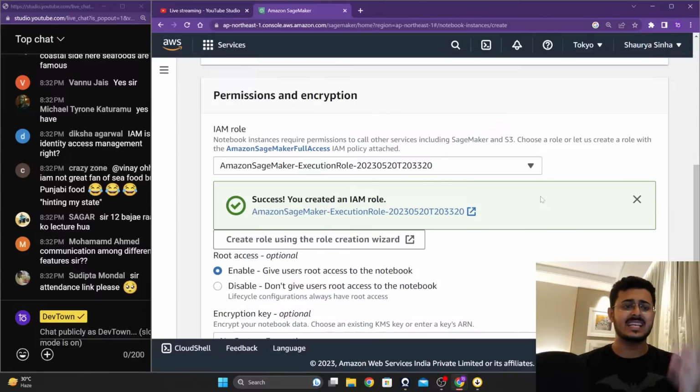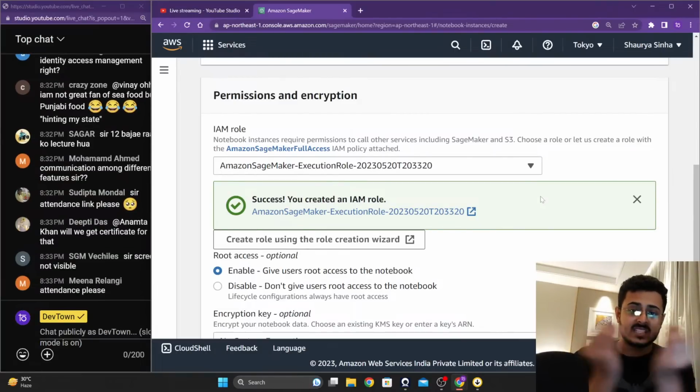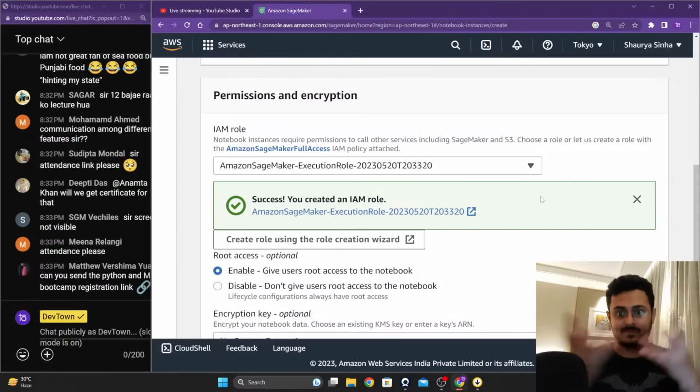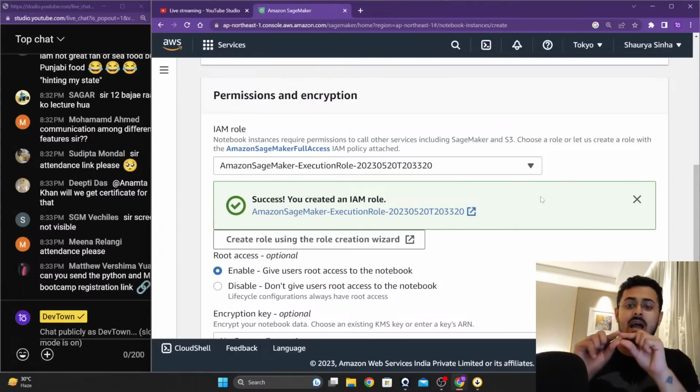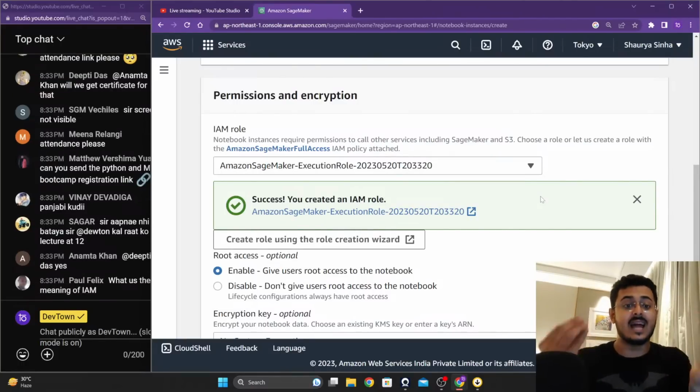As you're able to see, we are getting success. You created an IAM role, a communication among different features. So this SageMaker will be communicating with an S3 bucket. In the S3 bucket, you will be storing your files, you'll be storing your data itself, right? So your SageMaker as one entity should be able to communicate with your S3 bucket. And for that communication to happen very easily, you need to have some rules and regulations in the middle. So how should the SageMaker be able to communicate with S3? That is what IAM is able to do for you guys.